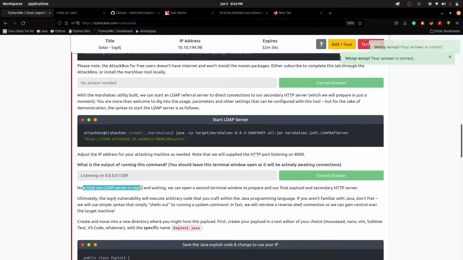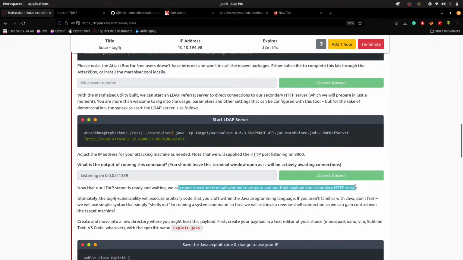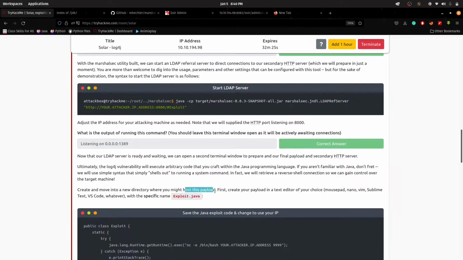Now that our LDAP server is ready and waiting, we can open a second terminal window and prepare for our final payload, the secondary HTTP server. Ultimately, the log4j vulnerability will execute arbitrary code that we will craft with the Java programming language. If you are not familiar with Java, don't worry, we will use simple syntax that shells out to run a system command. In fact, we will retrieve a reverse shell connection so we can gain control over the target machine. Create and move into a new directory where you will host this payload. First, create your own payload in a text editor of your choice, such as mousepad.